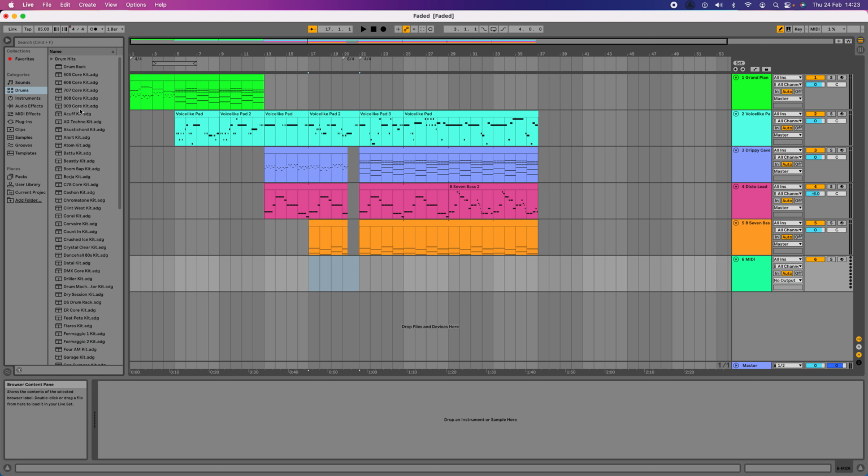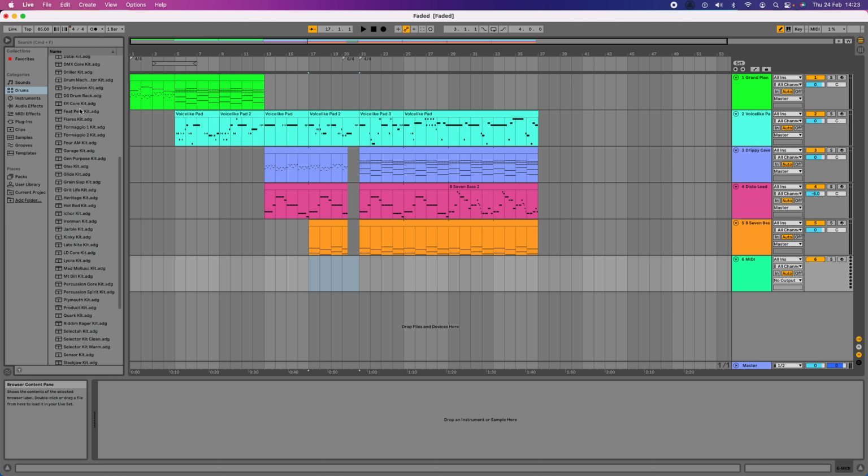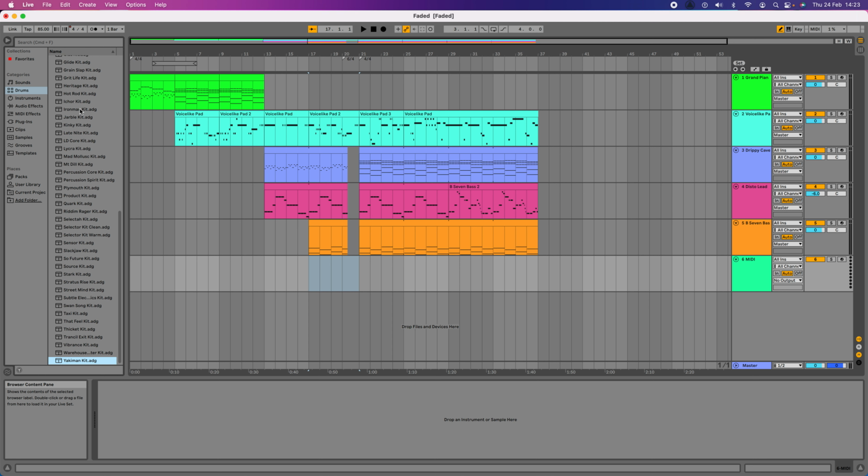Now, we need a very particular sound for one bit, which is the little drum fill before the chorus starts. And I've been through many of these kits, and the best one that I can find is the Yakiman kit, the one right at the very bottom. You can search by typing in Yakiman, Y-A-K-I-M-A-N, to find that if you wish. That is the one that I would go for.